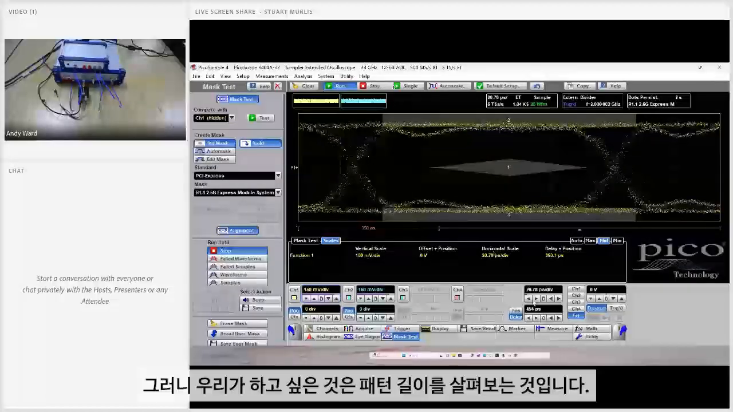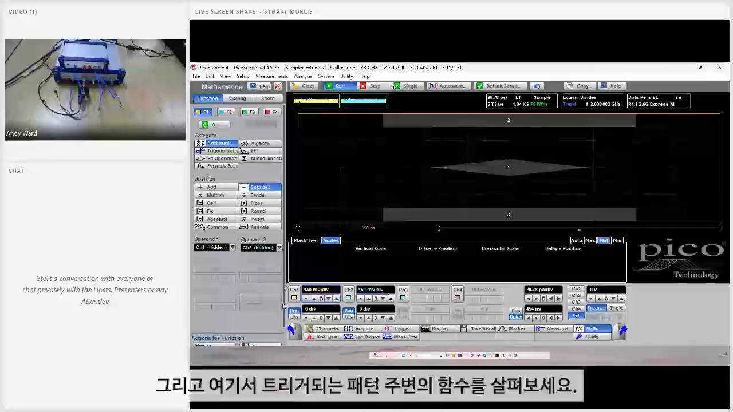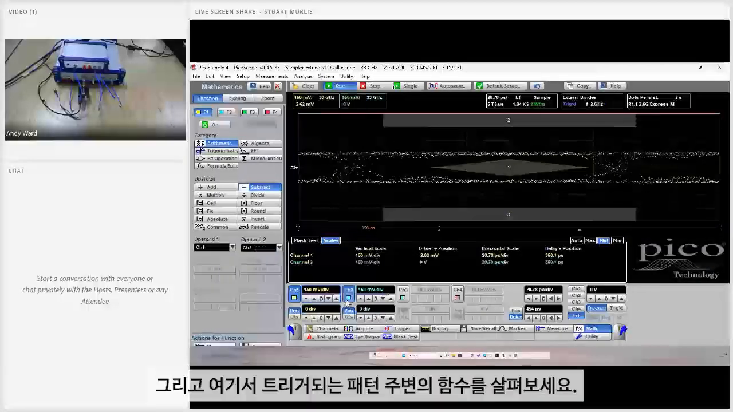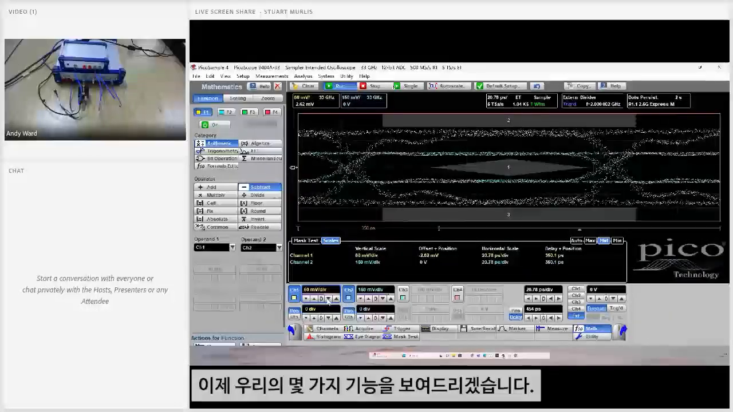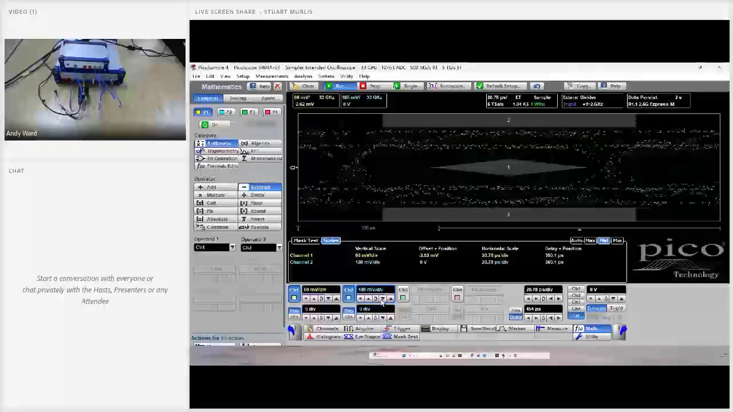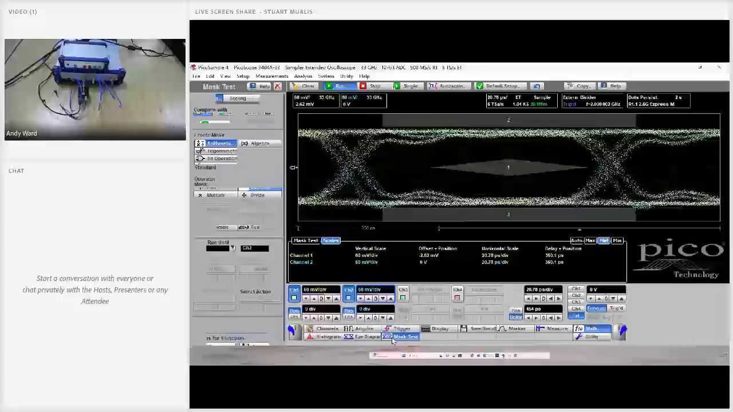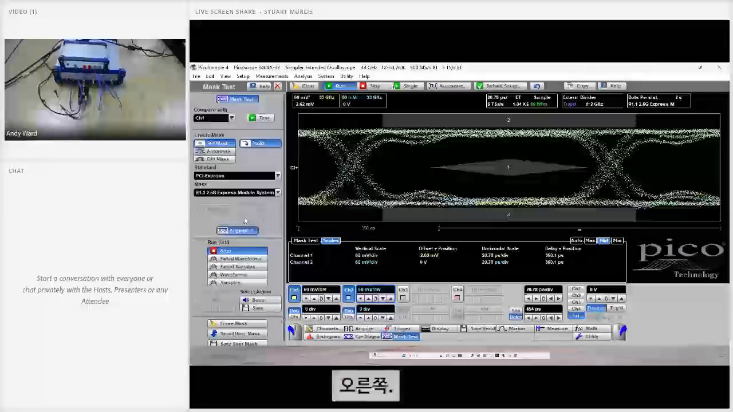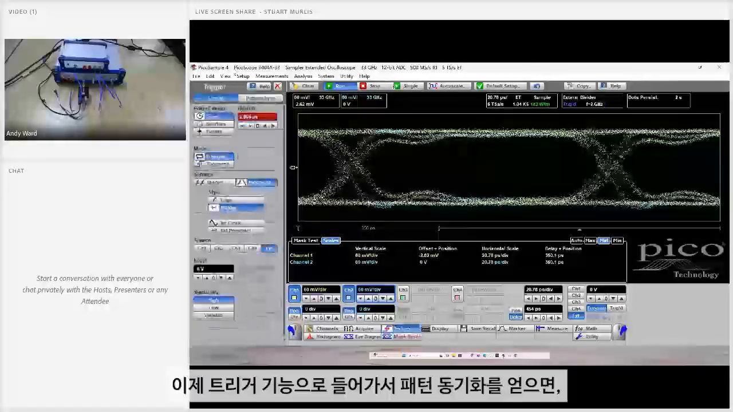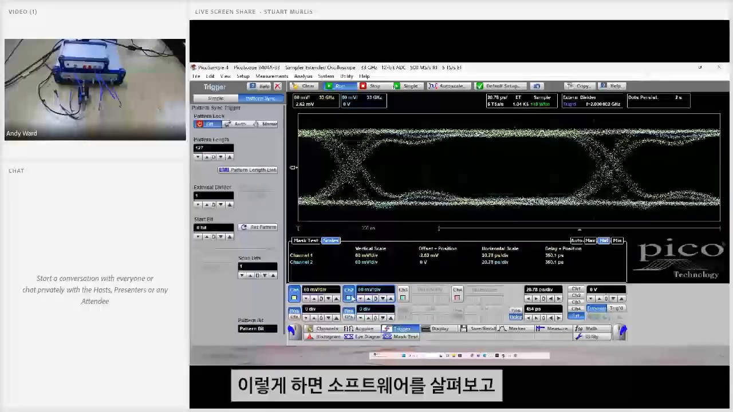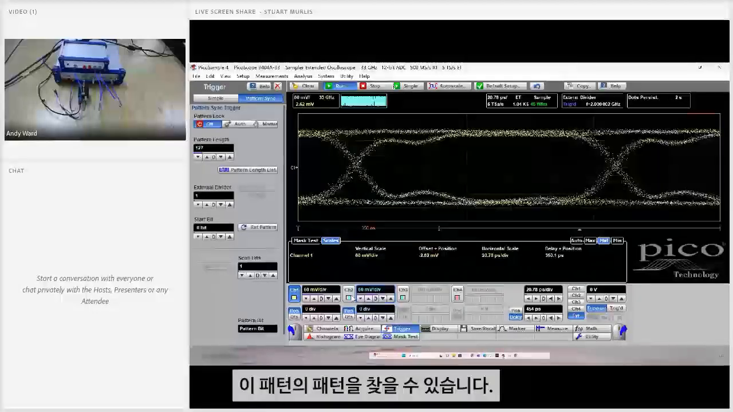So what we might want to do is have a look at the pattern length, and look at the functions around pattern length trigger here. So I'm now going to show you some of the capabilities of our software. Bear with me, there we go, nice, mask off. Where's mask? Okay, now if we go into trigger function here, if we go to pattern sync, what this will do is allow the software to look for the pattern length of this pattern here.